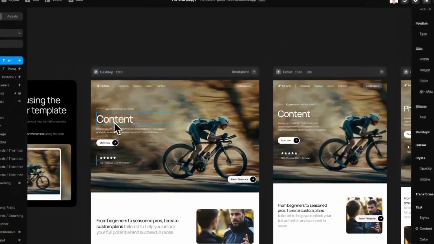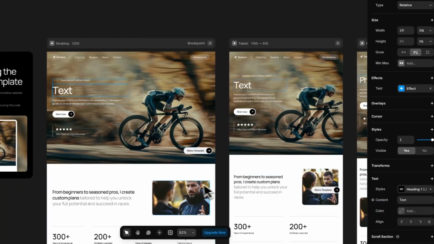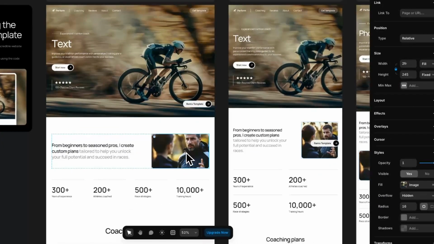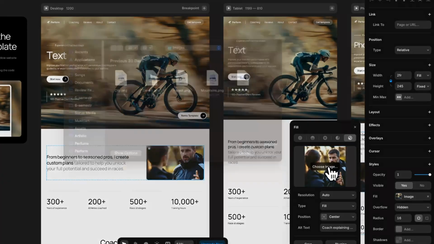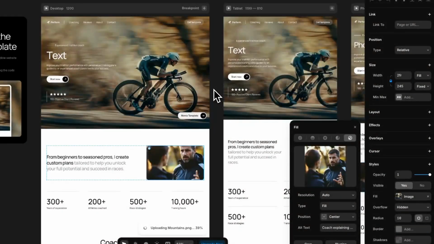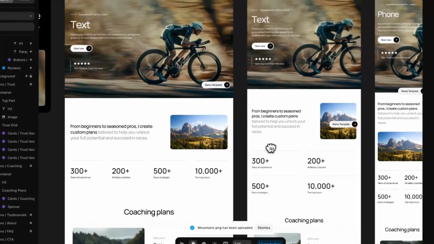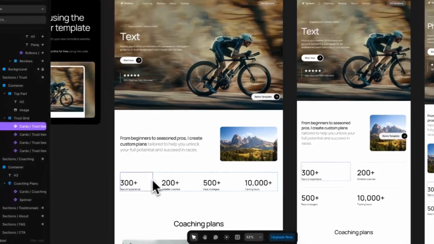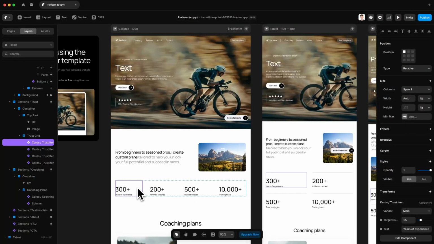You can edit text. I already showed you how to do it. You double click, change the text, or you can do it here in the properties panel. Then there are images. You just click on the element again, and in the property panel you find the fill property. Click here and change the image to, let's say, mountains right now, and you can see that the image is changed.